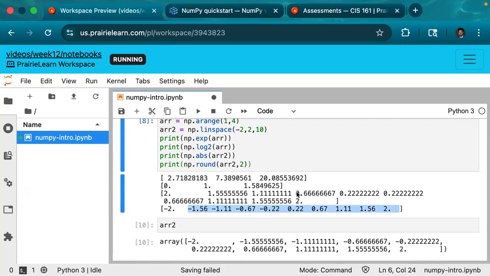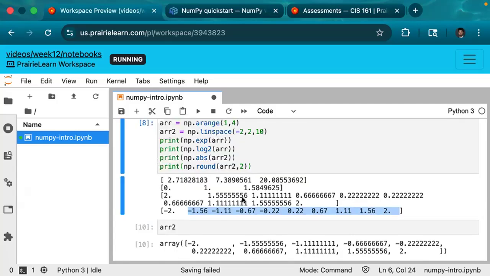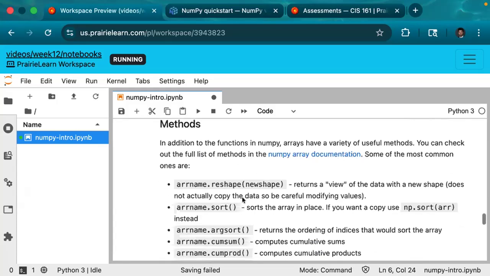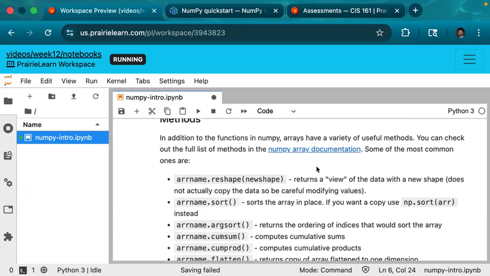So if you want to do operations, call the numpy functions, especially if you want to do complex operations. There are methods in numpy arrays, and all those are in the documentation. We cannot cover everything here. We just see some basics.